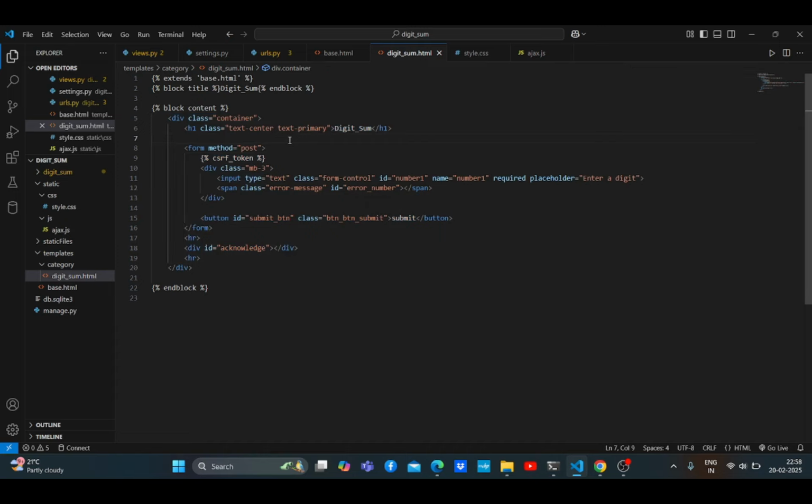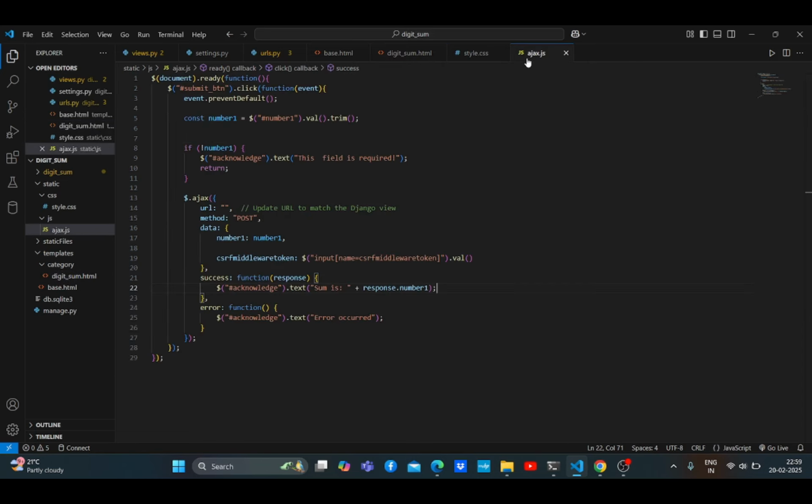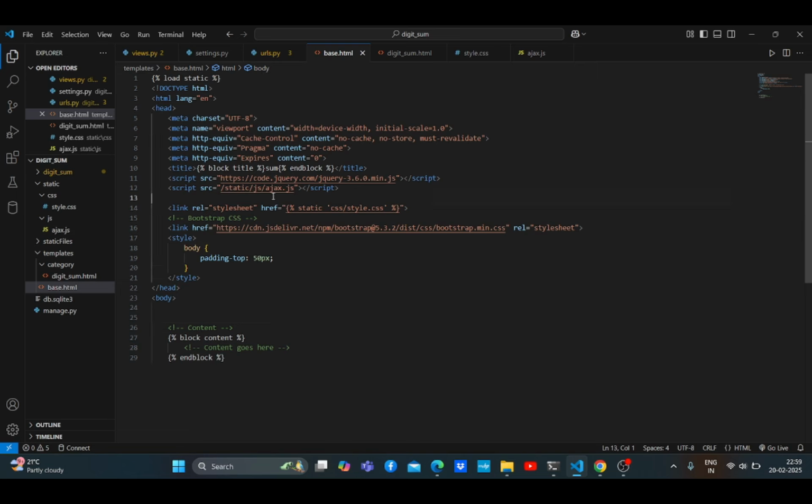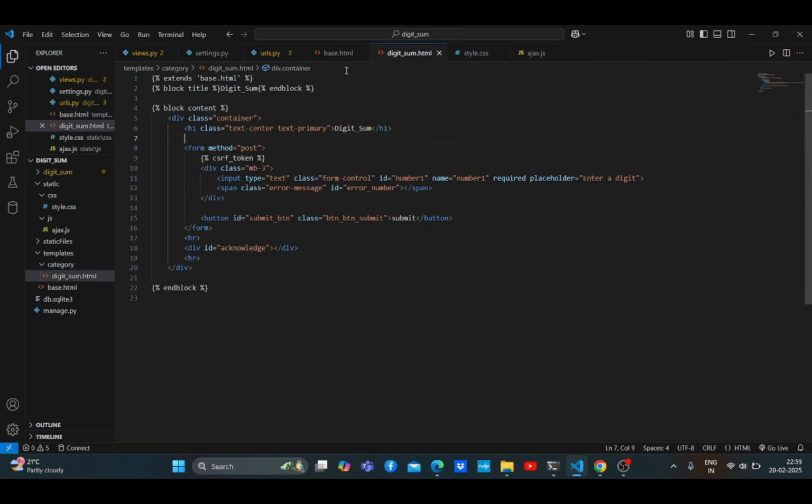From this, data will pass to Ajax. So how is Ajax connected to the digit.sum template? Ajax is connected directly to base.html through this line, and the digit sum template inherits all properties from base.html. That's why this page is connected to Ajax, and data will pass through this digit sum to Ajax.